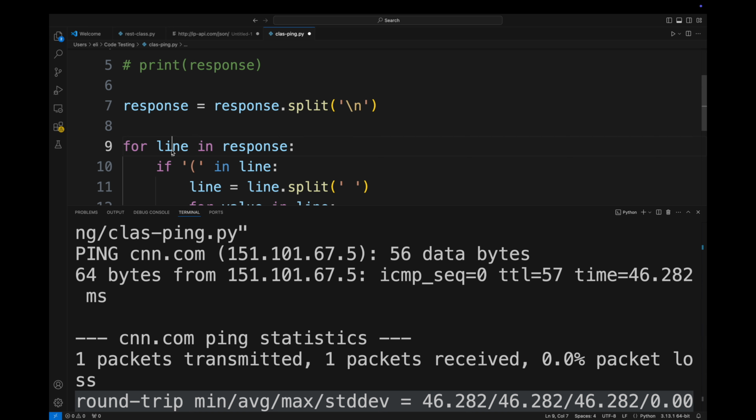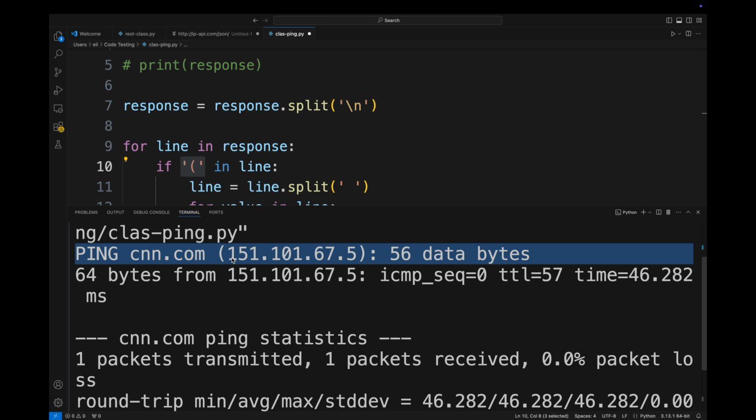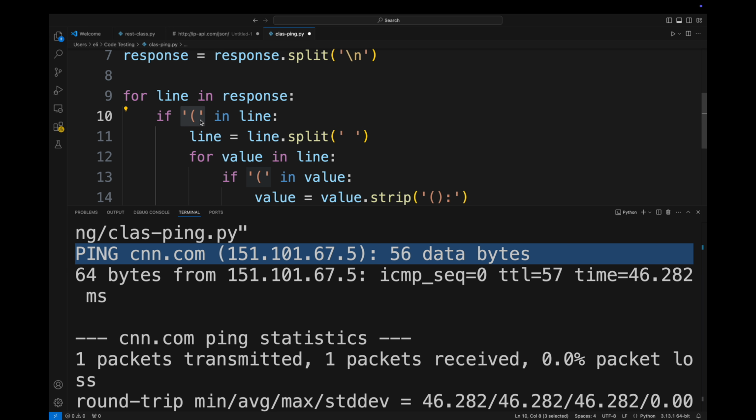We're going to say for a line in response, so for each one of those lines, if there's a parenthesis in the line, right? So let's take a look at these lines. Only one line has parentheses in it. So this is the only line I want to deal with, because I just want that IP address. If there's a parenthesis in the line, then what I'm going to do is line equals line dot split, based off of the spaces.